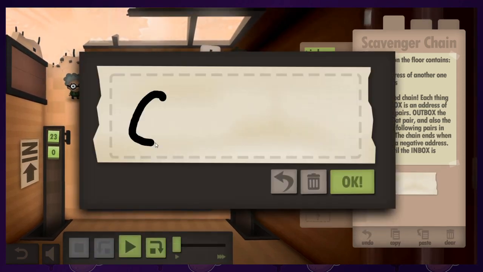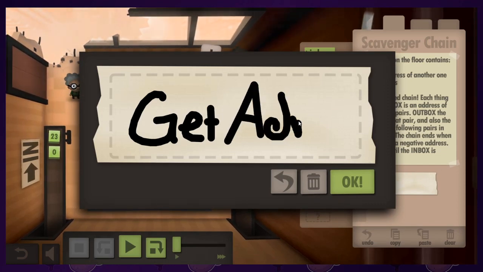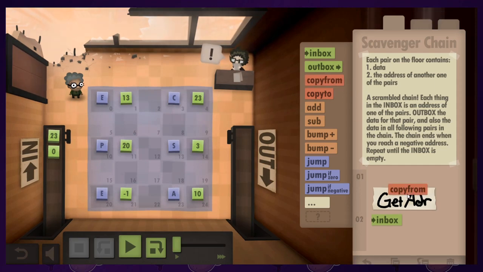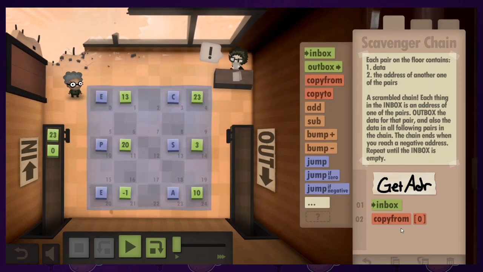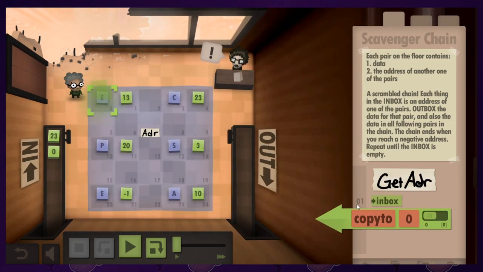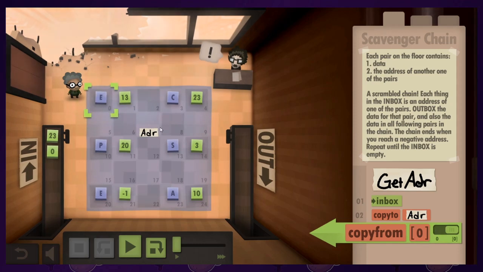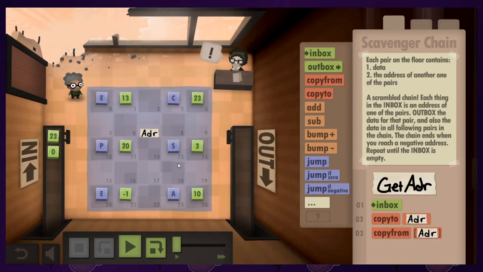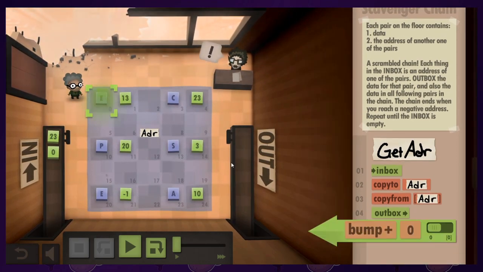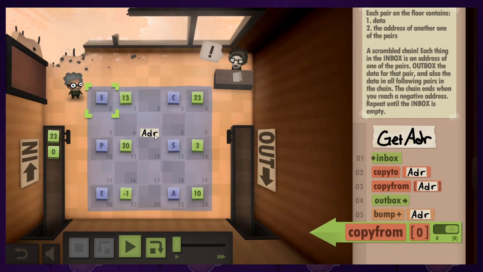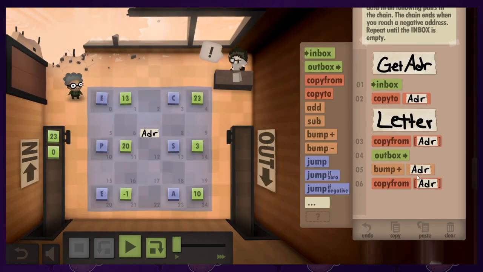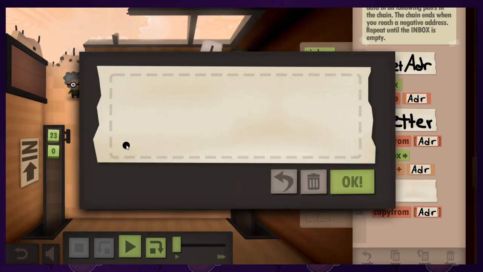Okay, so get address. The first address will be 23. We're going to grab. Oh, we need to store that somewhere. Let's just say this is our working address. Copy it here. We're going to grab the data being pointed to. Output that. Bump our address. Grab the data at that address again. So this is the letter. Then this is the next address.